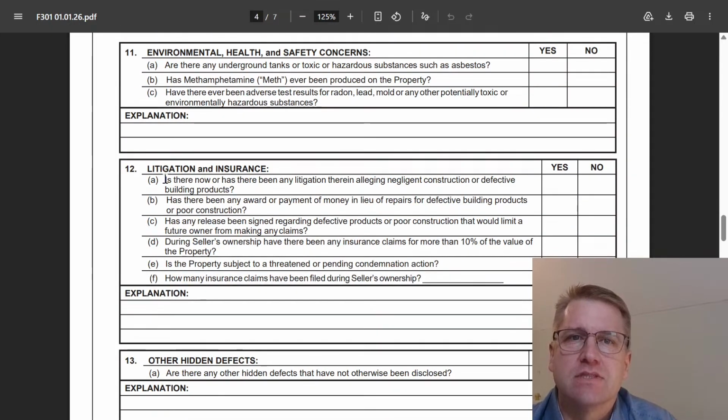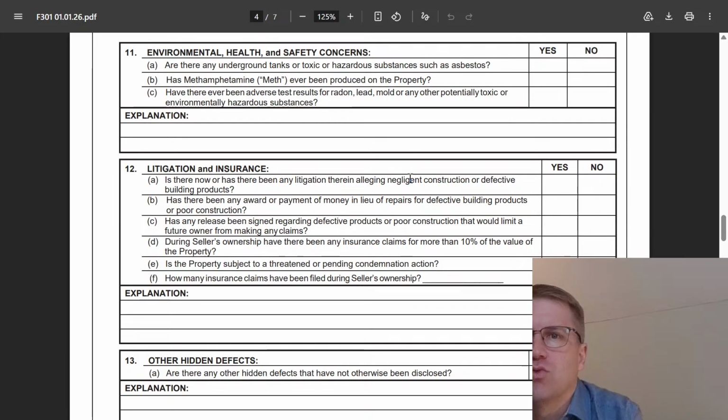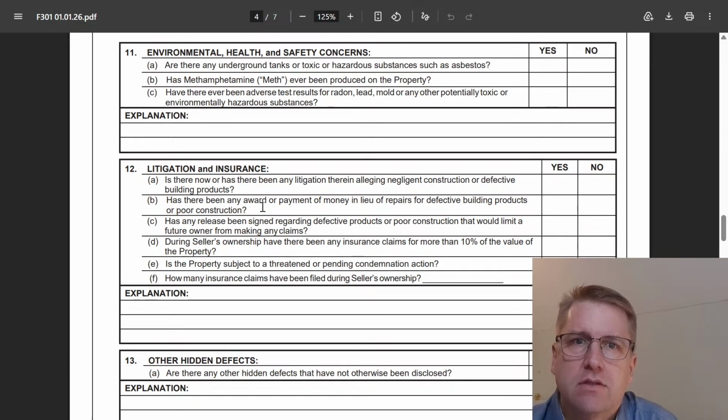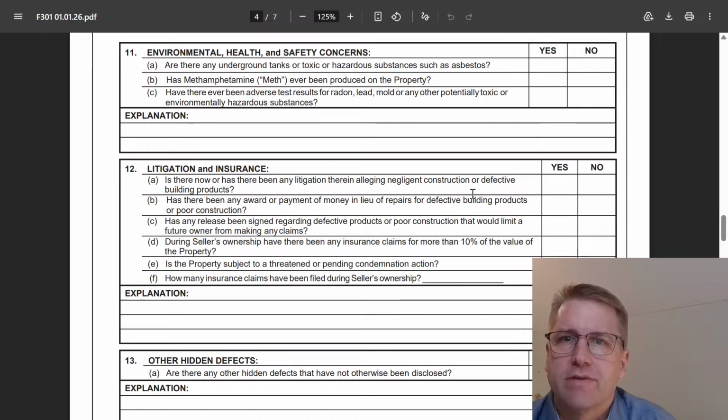Litigation and insurance. Is there now, or have there ever been, any litigation alleging negligent construction or defective building products? I have a whole series on defective building products. It's one of my favorite things to do. Has there ever been any award or payment of money in lieu of repairs for defective building products or poor construction?